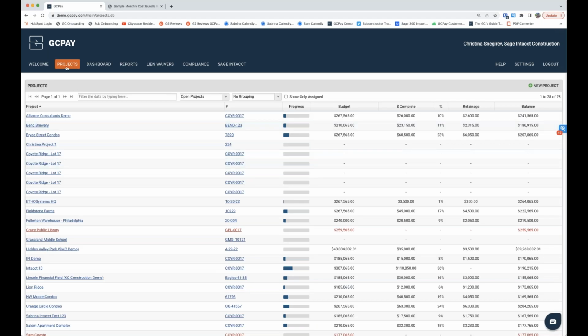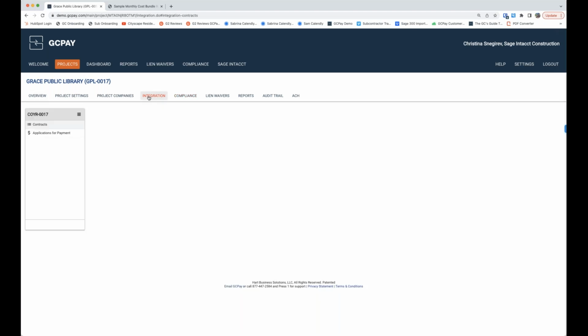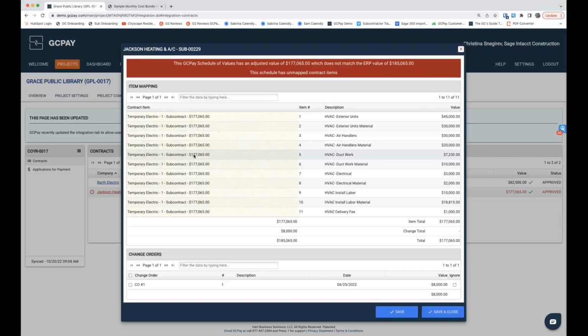All right. Now I'm just going to go ahead and jump back into this project. And what I want you to notice here, notice that the project name is now highlighted in red. The integration tab is also highlighted in red. So this is GCPay's way of alerting you, hey, maybe something needs your attention. So if I open this up, this is that schedule of values that I just approved for Jackson Heating and AC. So what this is telling you, the schedule has an unmapped contract item.